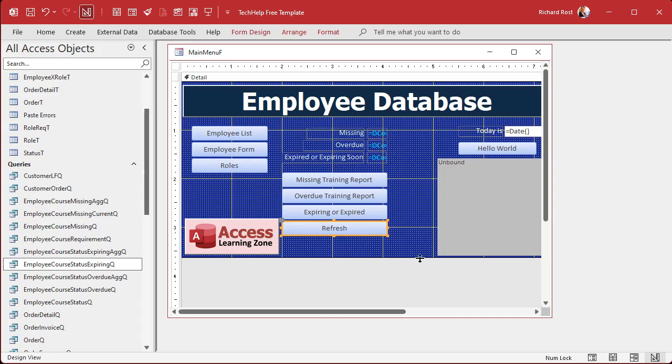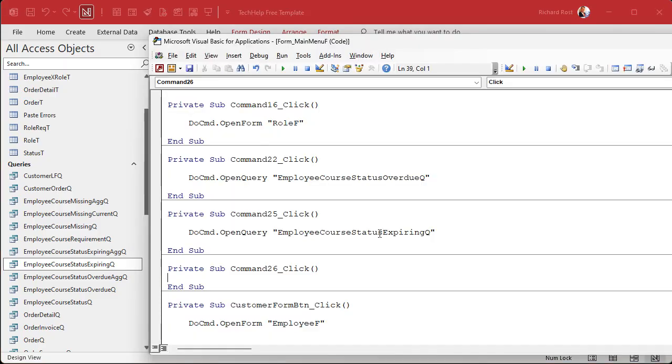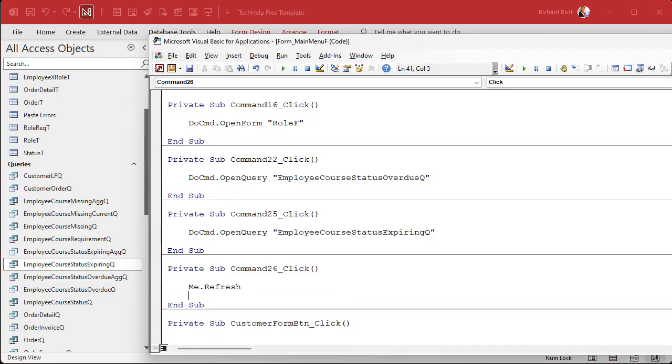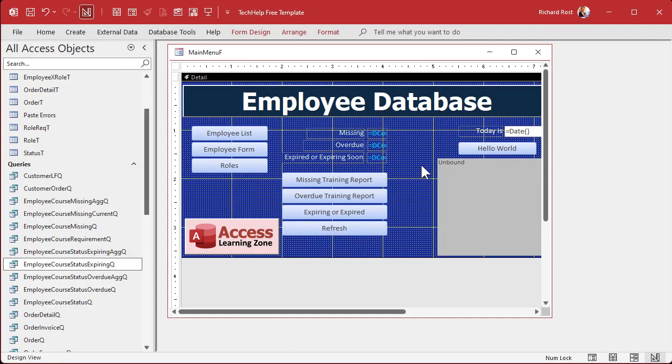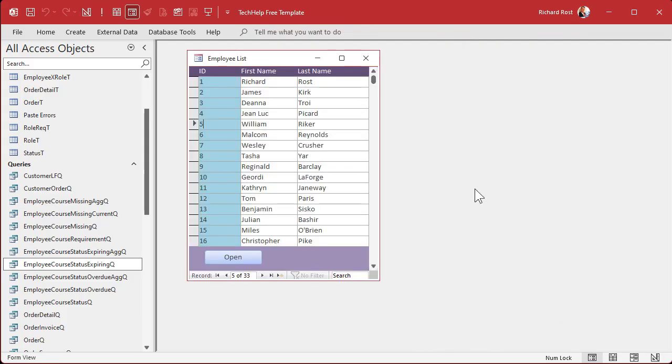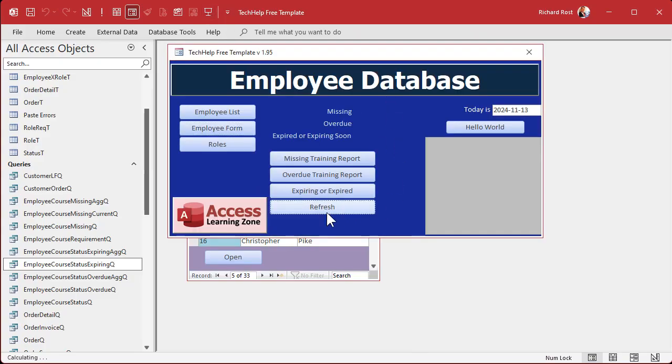Requery actually reloads the data in it, but this form doesn't really have any data as far as records go. So in here, all you really need is a me.refresh. And that will recalculate. There's also a me.recalc. There's a lot of me.stuffs. All right, so save that, and back to the main menu. You can see there, refresh.